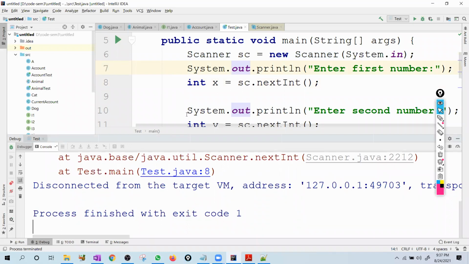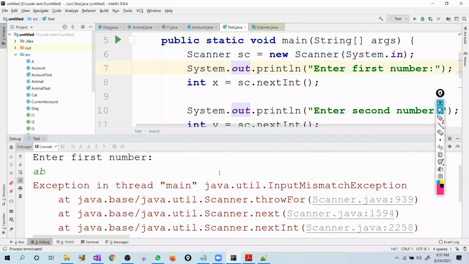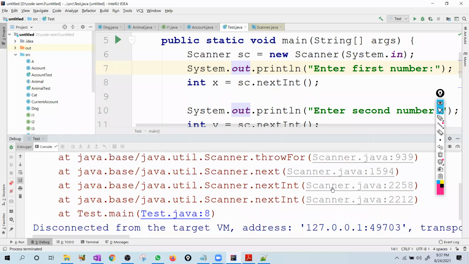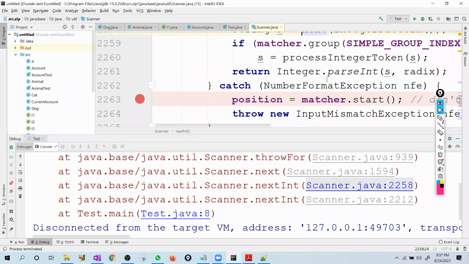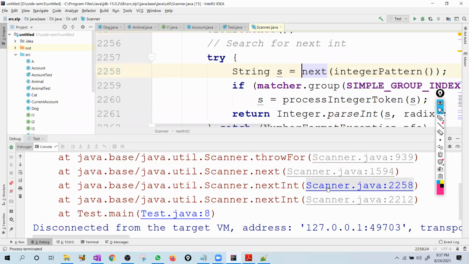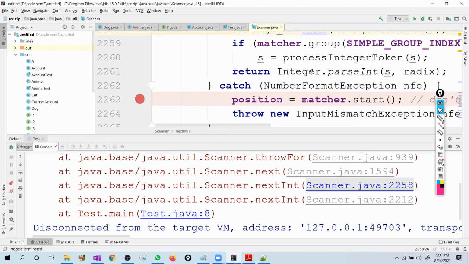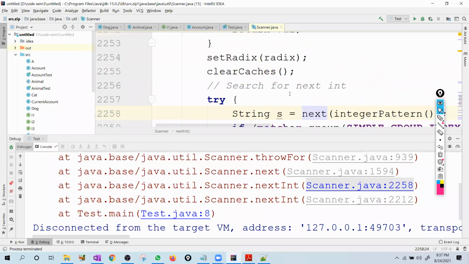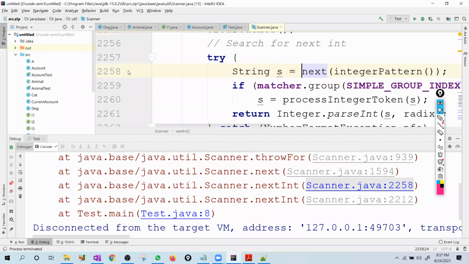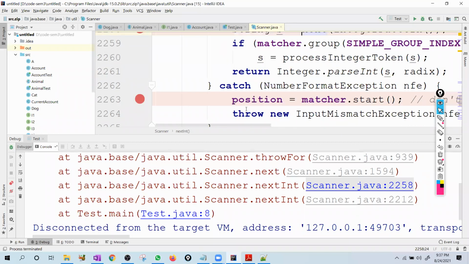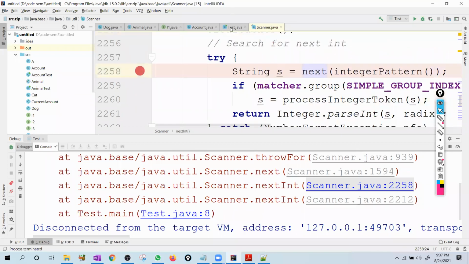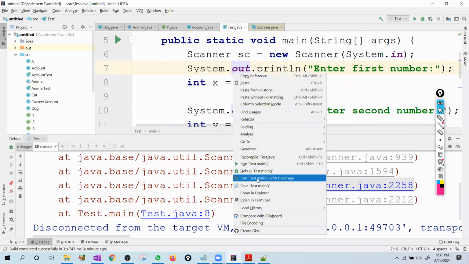So why did it not go to that breakpoint? Maybe it is handled somewhere else, so I can double check that. You can see this method is called, so there's no NumberFormatException. Let's put a debug point here and see why it is not coming to this catch. Let's do it again. Debug.